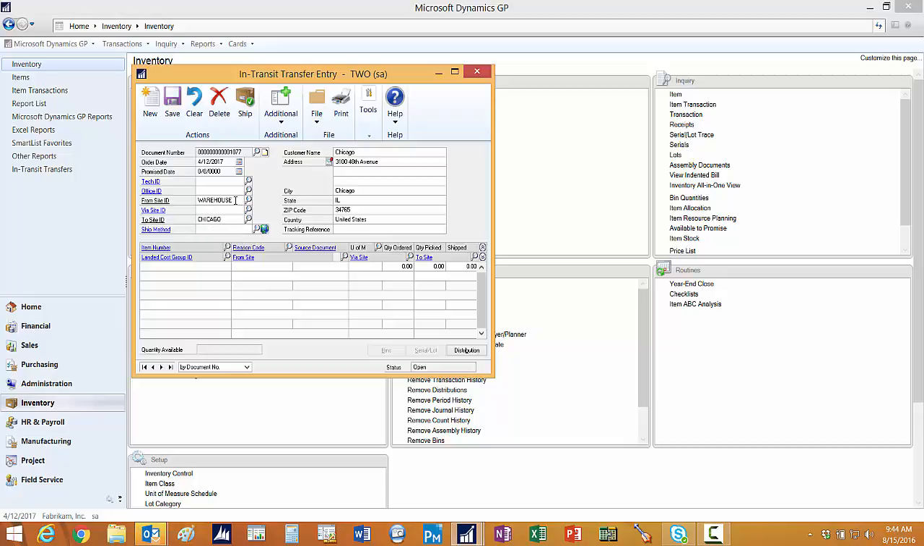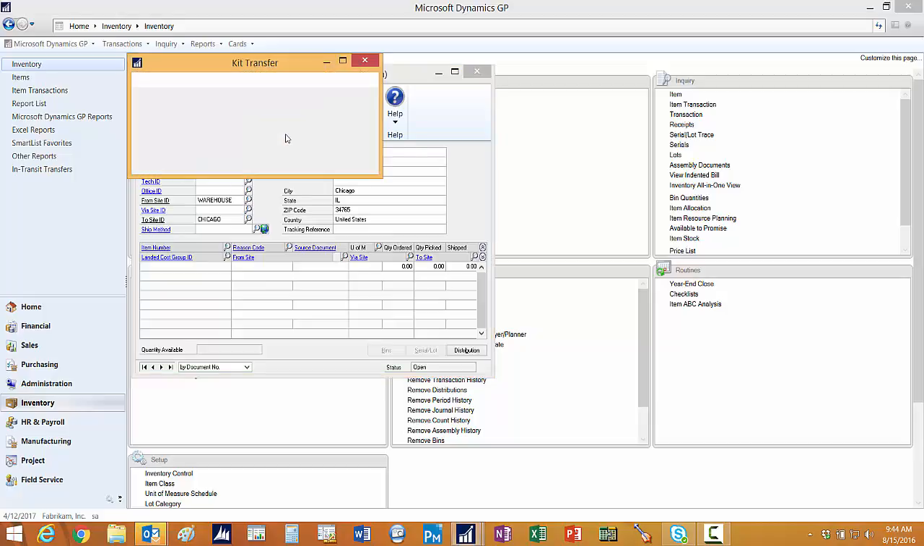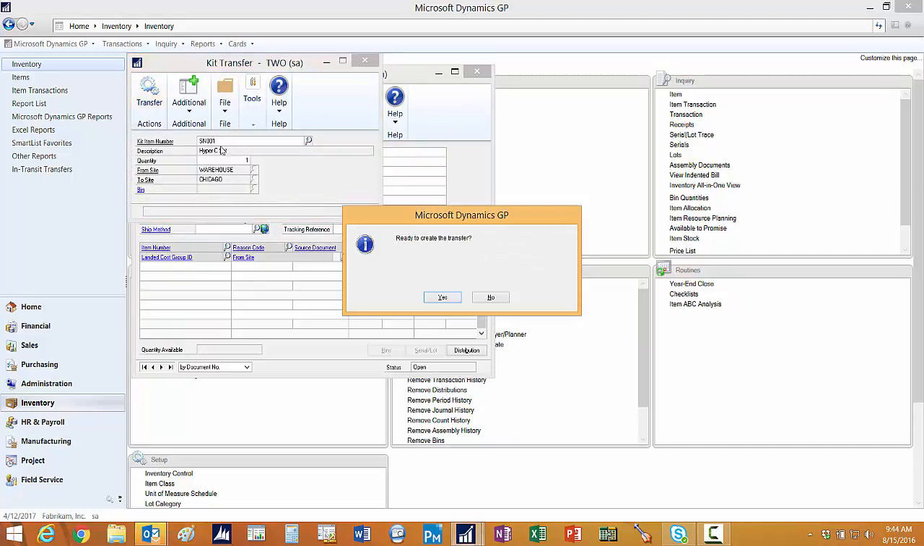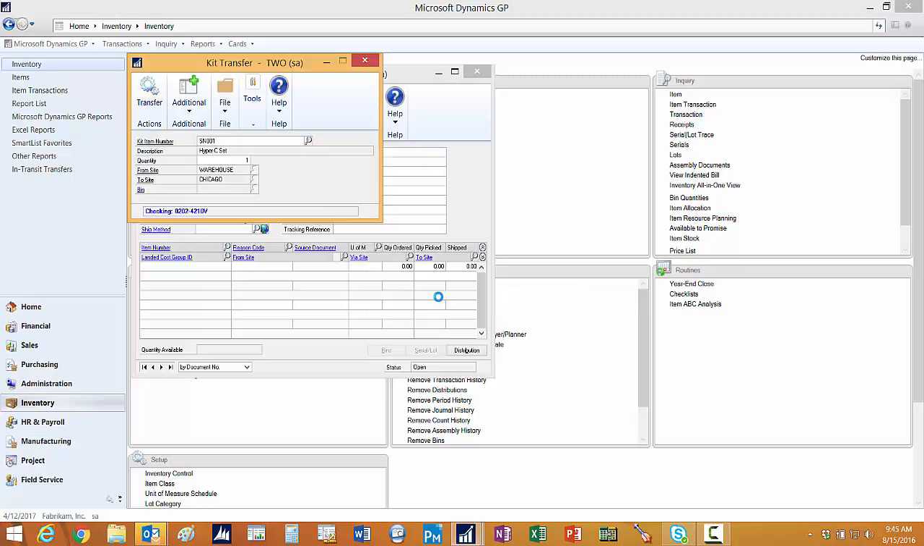Now to make things a lot easier, I'm going to use the Willoware Kit Transactions add-in. It's going to add all the components from a particular kit. I'll select the quantity of those components and hit transfer. Now this is a pretty large kit, so it's going to take a while to transfer all these items into my transaction here, but let's take a look at it when it's done.